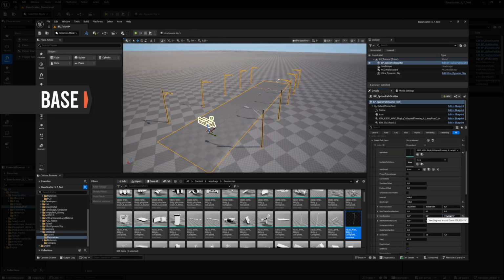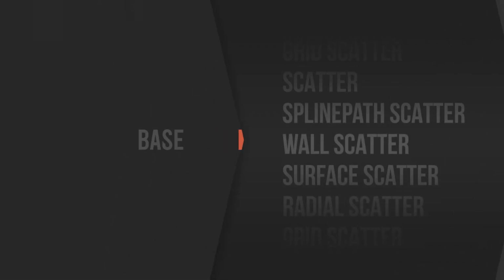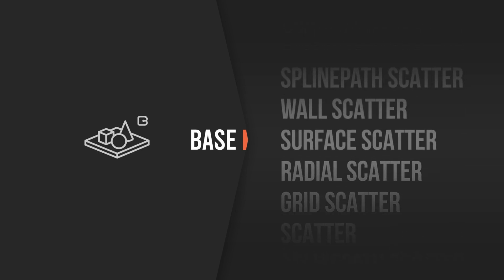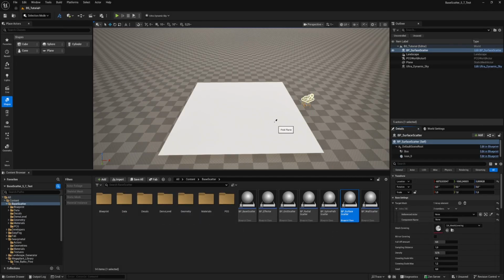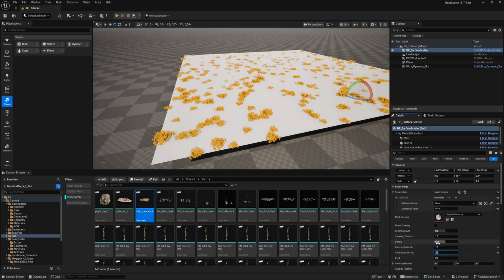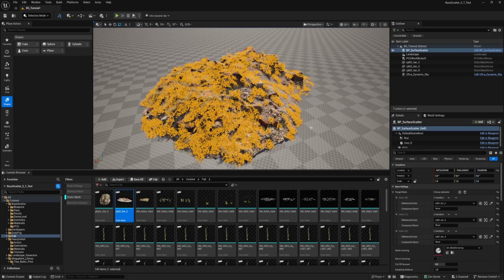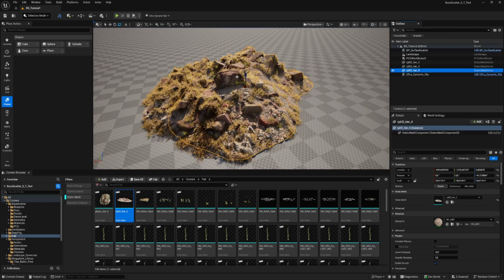You can use the basescatter tools for making your environments in Unreal Engine. And in this video, we are going to talk about the SurfaceScatter. I'll show you how to set it up and how to use it in your scenes. So if you're ready to speed up your environment workflow, grab yourself a slice of pizza and let's jump straight into Unreal Engine. Let's dive in.